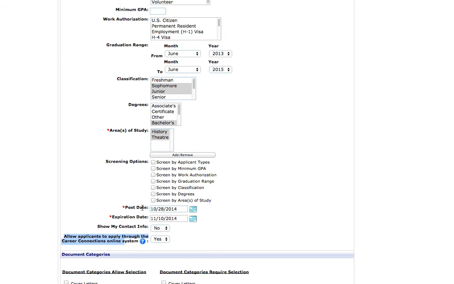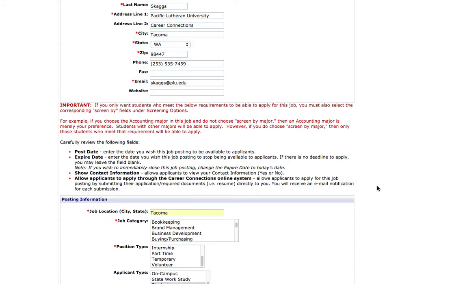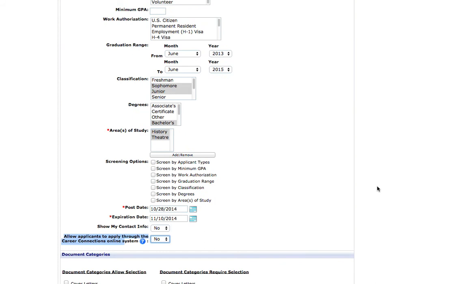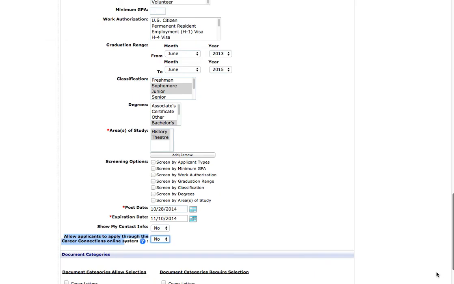But if in the How to Apply box, you actually have them going to your website, you're going to want to have this set to no. But if you want us to collect applications for you, say yes, and in the How to Apply box, just say something to the effect of through Career Connections. And maybe even touch base with one of the staff members at Career Connections, just to give them a heads up that this is something that you want to do.